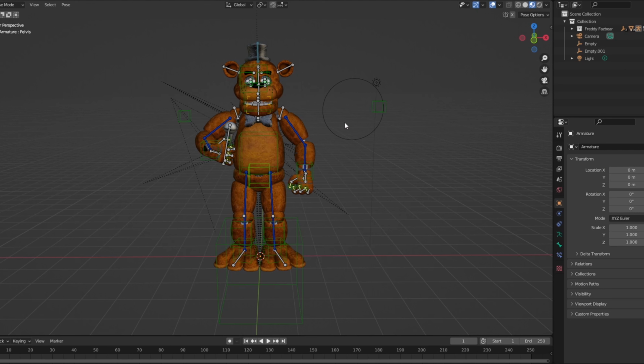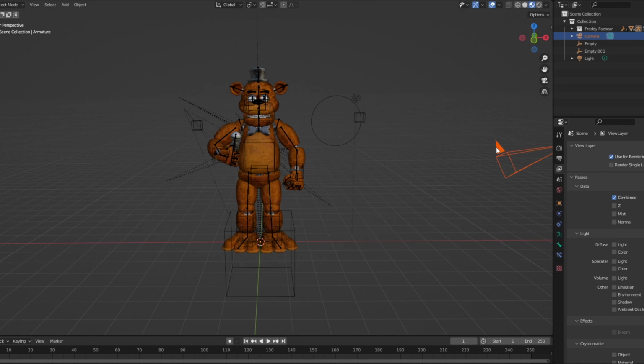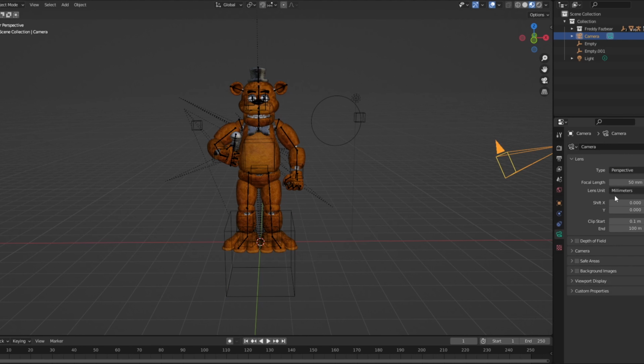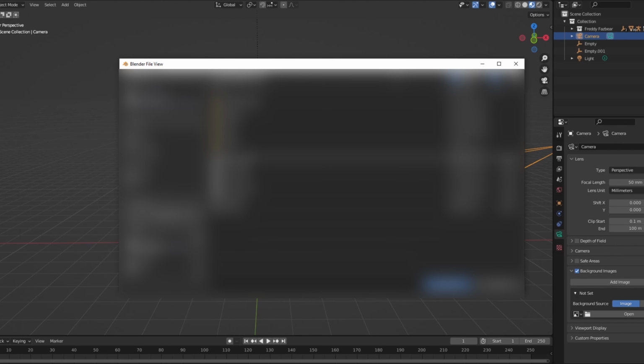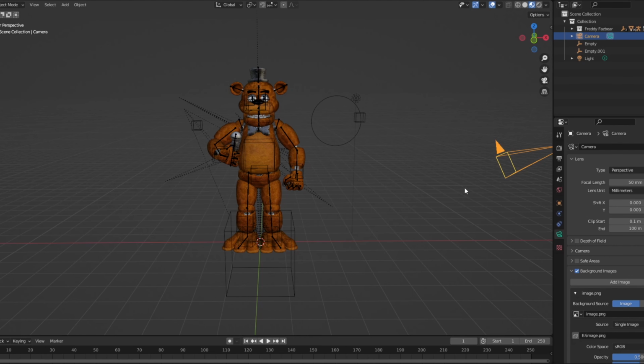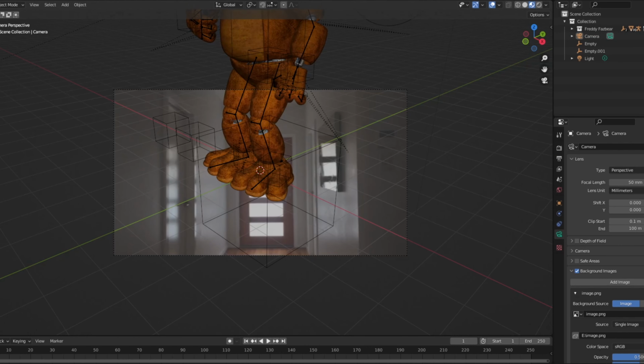So once you've got your Freddy in, you want to take that image that you're going to use. I'm going to use an image of a hallway, and you want to go back to Object Mode, Camera, click on Camera, Background Images, select Add an Image, Open, and you want to locate where that image is. So now if you press 0, it should be the background in your camera.